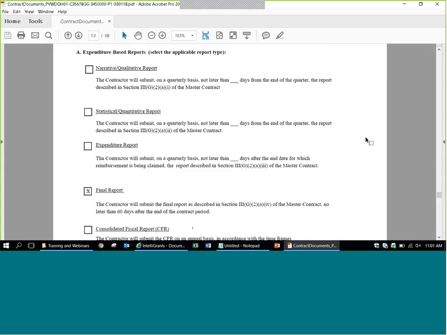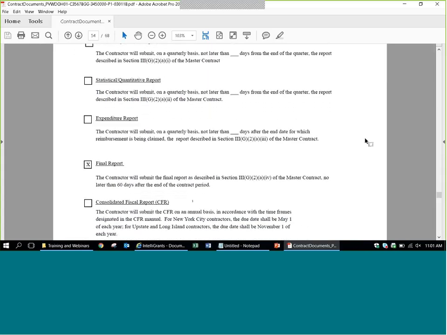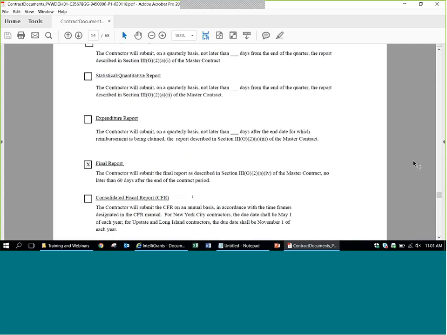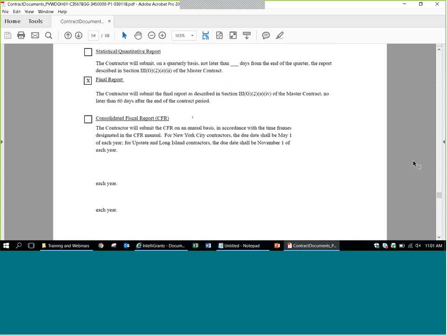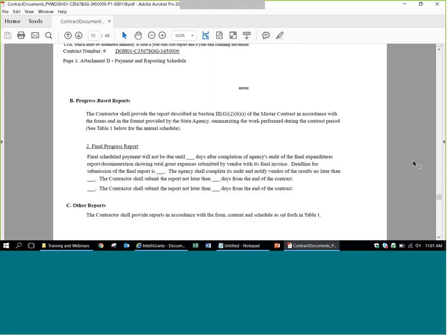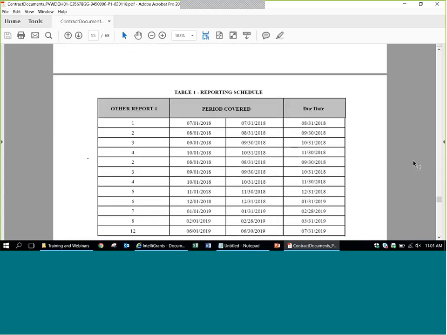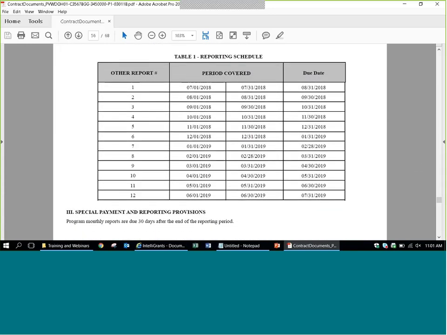There are some reports that are due. There's a final report that is due, which is 60 days after the end of the contract period. So 60 days after July 2019. And then there's some other reports too. We have this schedule here on page 55. These are program monthly reports that are due 30 days after the end of the reporting period. So you can see for the month of July, it's due on August 31st. Month of August, it's due on September 30th, and so on.